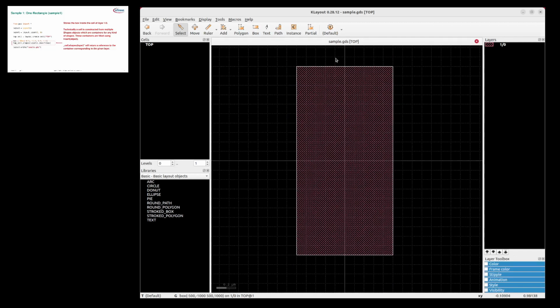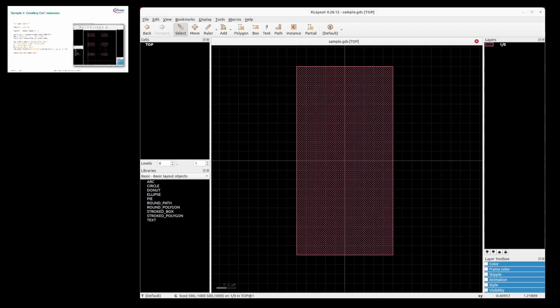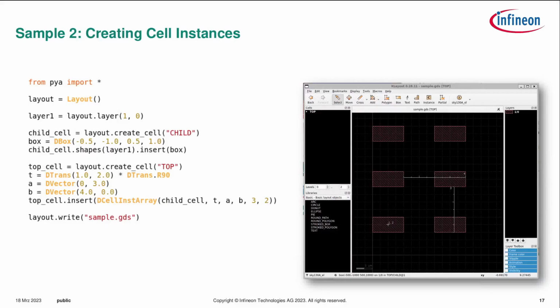Okay, this is the first example. Let's go to the next one. Second example is about creating cell instances. So the goal is here to create a number of instances of cells. We will see how this actually looks like, that these are real instances. And this example also will show you how you generate a cell array. A cell array is not a single instance, but an instance made from regular placements of a single cell.